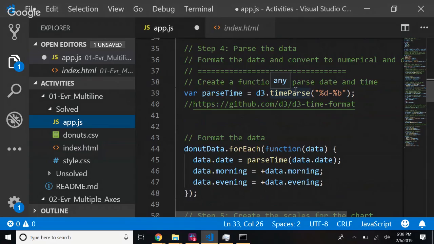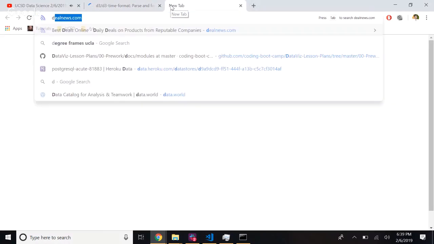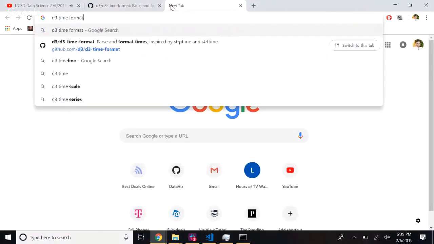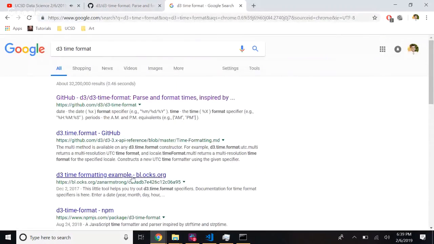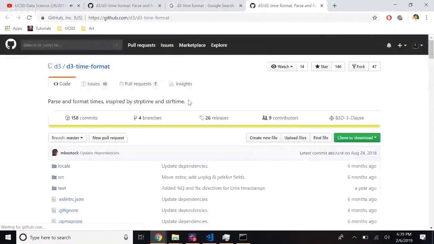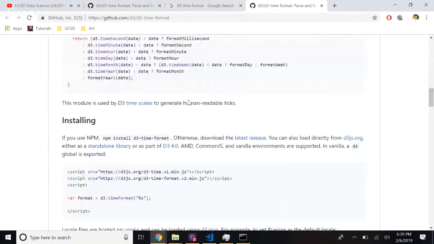How do I know that I need to do this, and then it will read that date? The easiest way is to go and say D3 time format, Google it. I can say D3 time format, and all these links came. And so I'll pick one. I pick the first one. Simply going with the first one or second one.